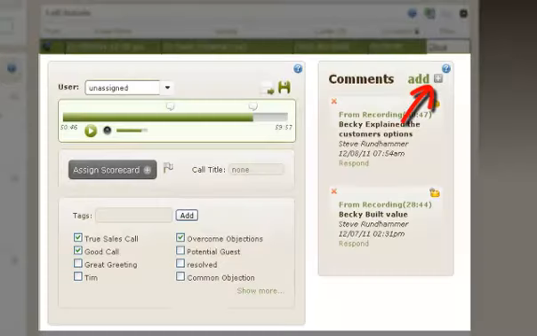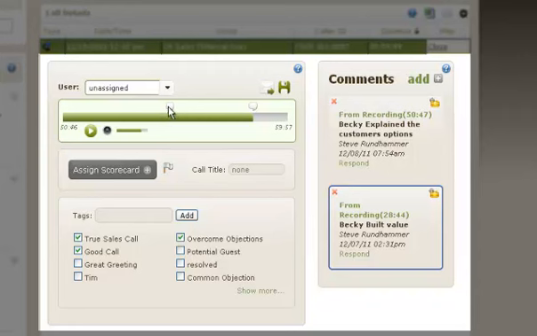The Add Comments button allows you to leave comments associated with a call record. This allows for a running dialogue on call performance, customer service, customer feedback, or anything you choose. Notice how a comment box is attached to the call timeline.